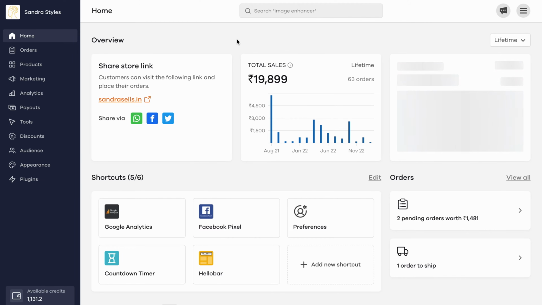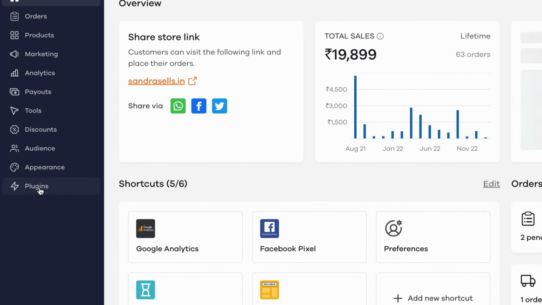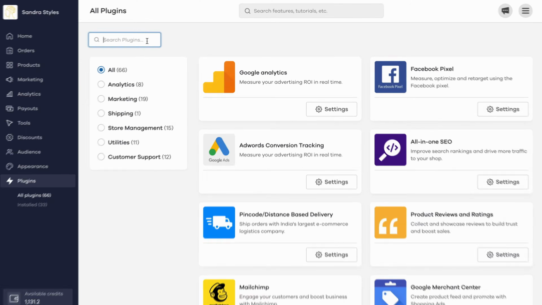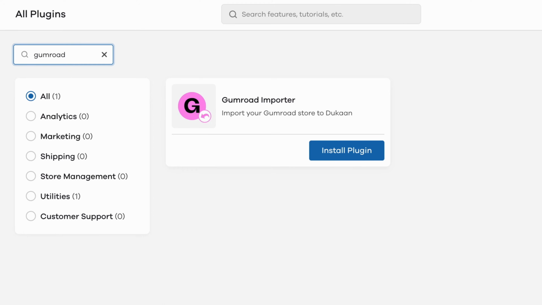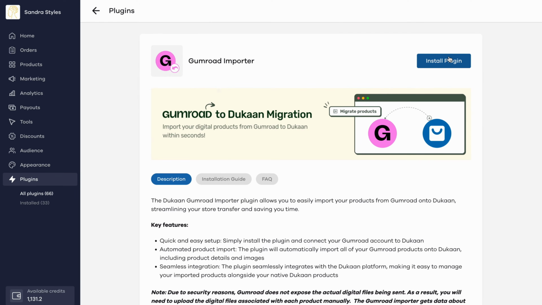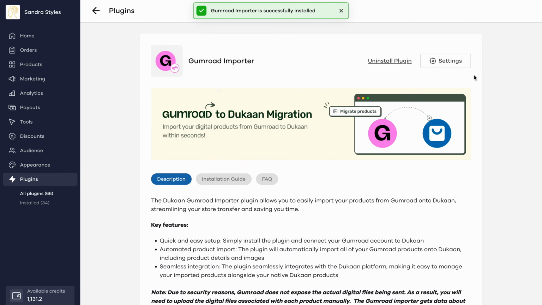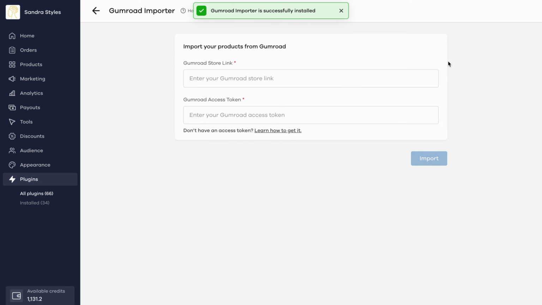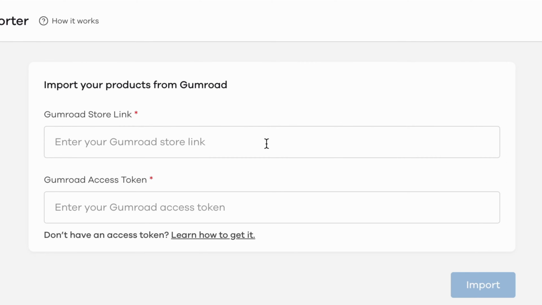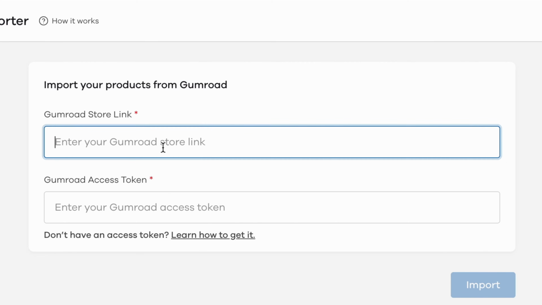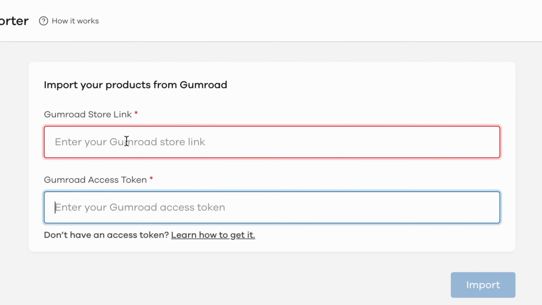From your Dukaan dashboard, click on the Plugins menu from the left sidebar. Search for Gumroad and you should see the plugin pop up in search results. Click on the plugin and then on Install Plugin. Once installed, click on its settings. Over here, you need to input two things, your Gumroad store link and your Gumroad access token. Let's see where you can get them.